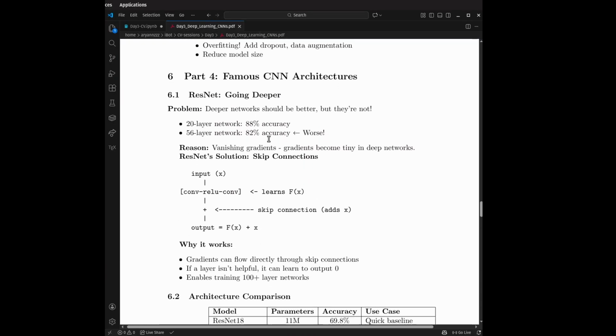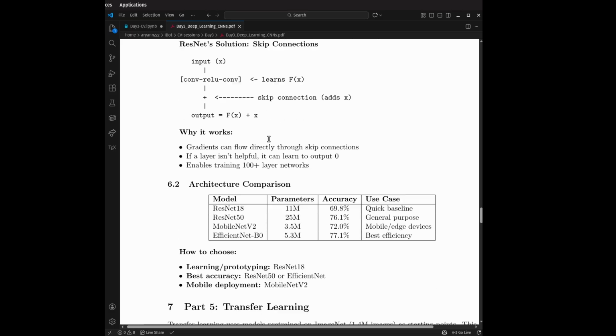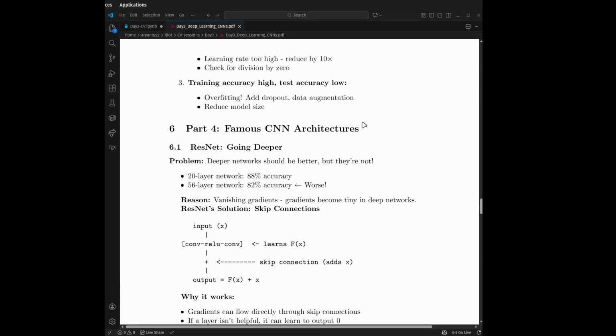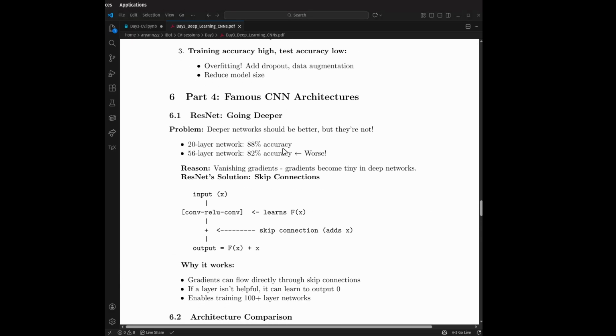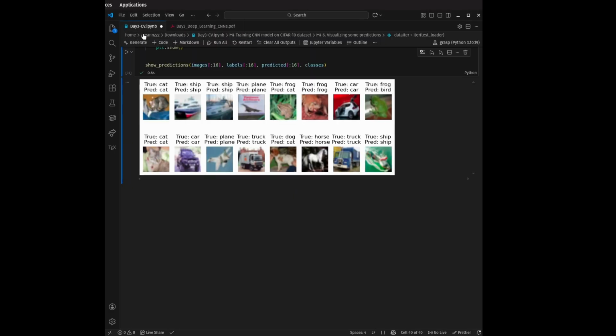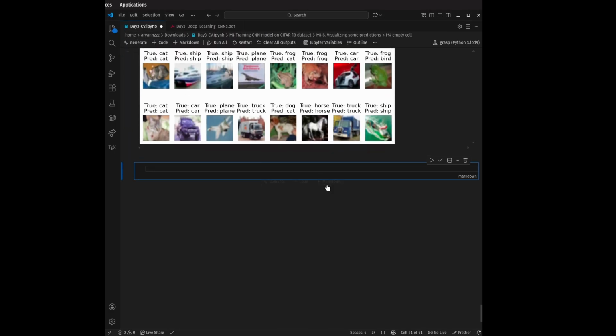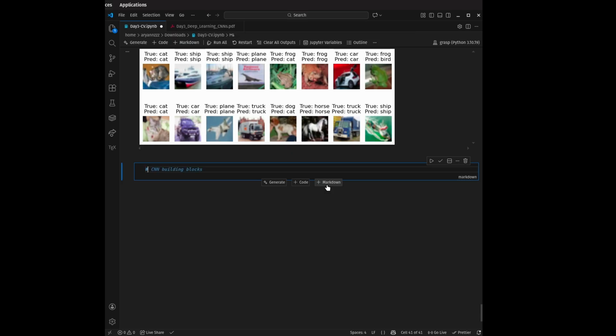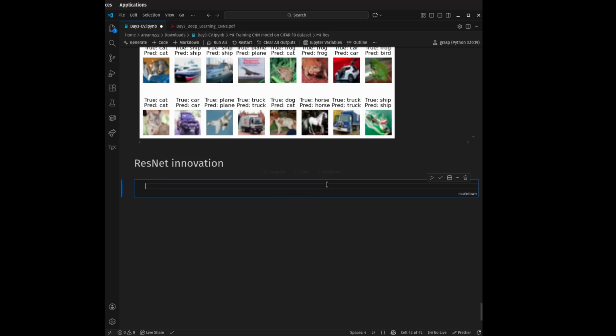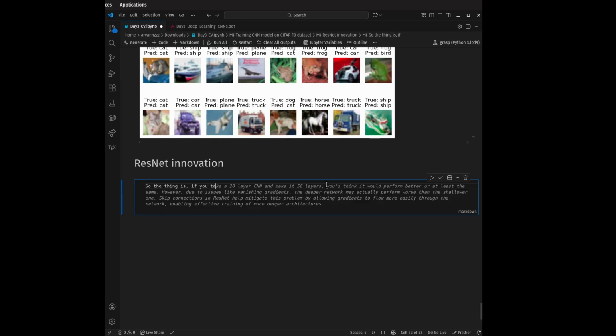And the last thing that's remaining is transfer learning. So now let's come to something known as ResNet, which is a famous CNN architecture. Let's just write it here so that you have an idea what's going on. So the thing is, if you take a 20 layer CNN network and make it 56 layers, you think that it would perform better, or at least the same.